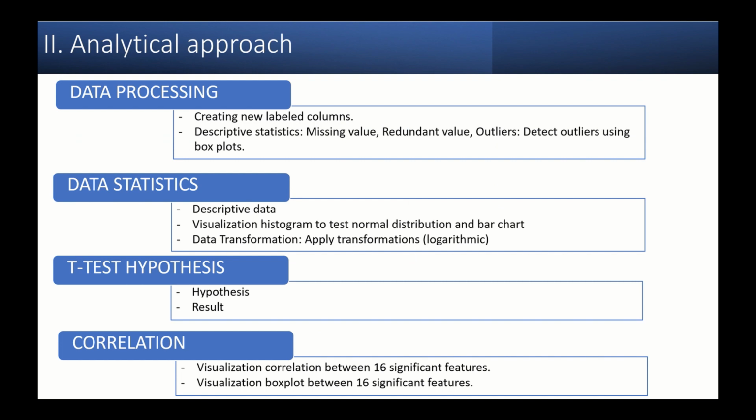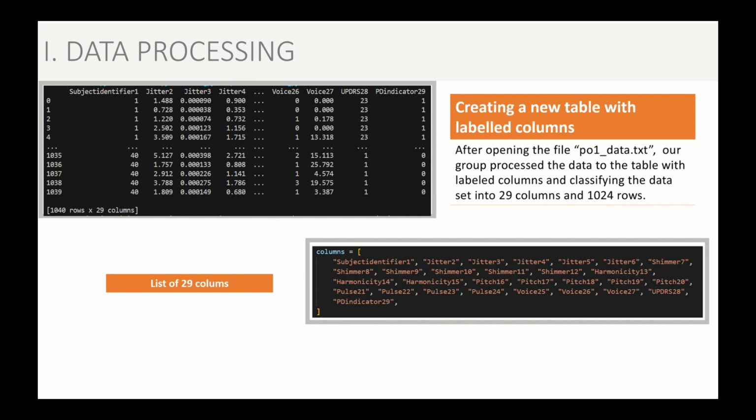In our project we have four main steps. The first one is data processing, the second one is data statistics, the third one is the test hypothesis, and the last one is correlation. So let's move on to the very first step, data processing.